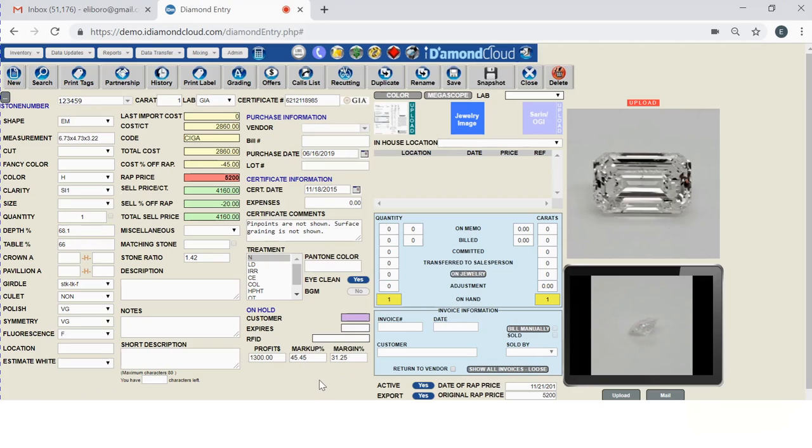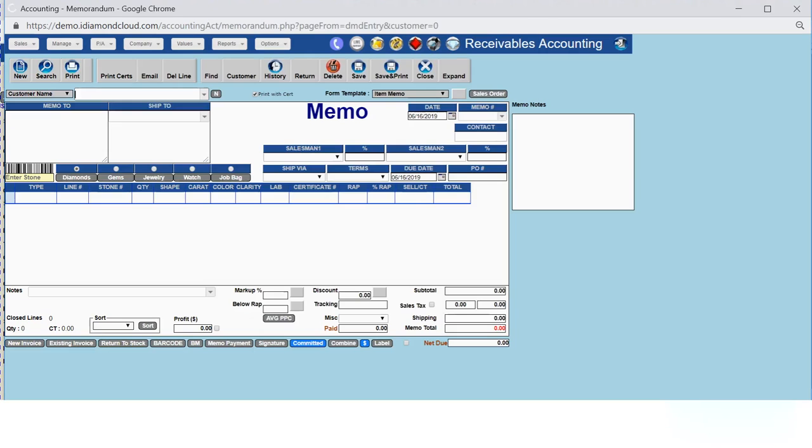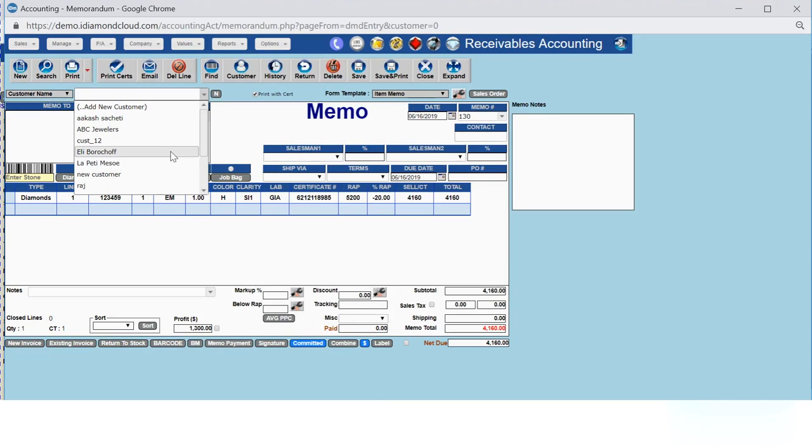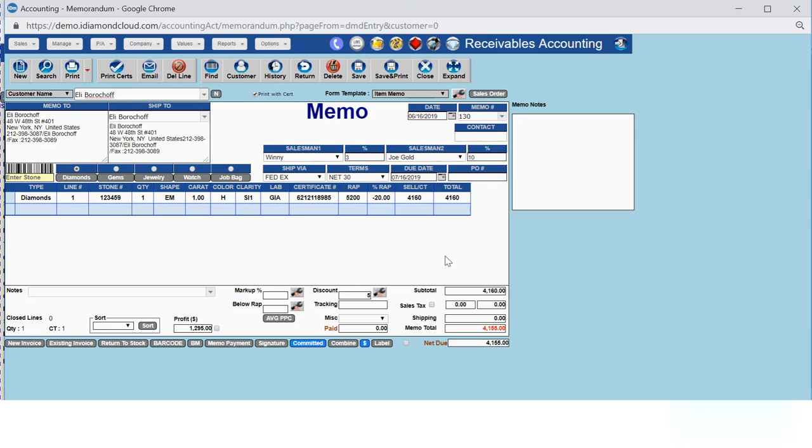Alright, so if I want to add this stone to the memo, this is one way of doing it, not all the ways, but this is one way of doing it. You just click add to memo, it opens up the memo like that. It brings in the stone. You simply select the customer, that's me, and you save it and you print it. We're going to go over this in a little more detail in a later video.